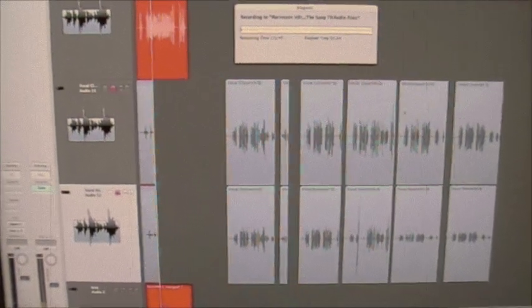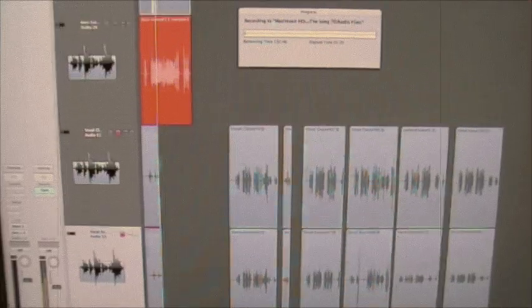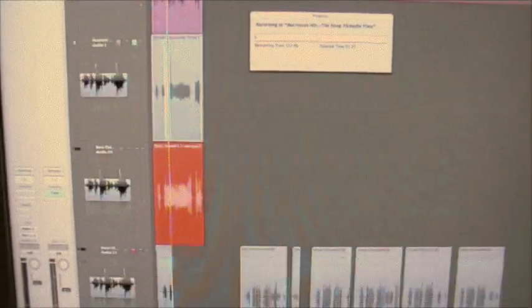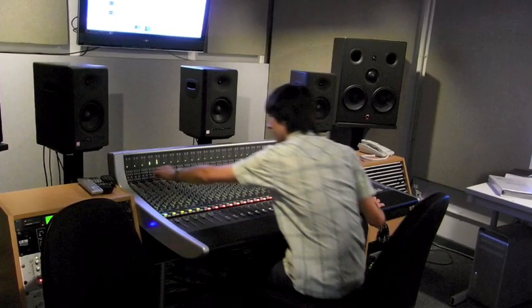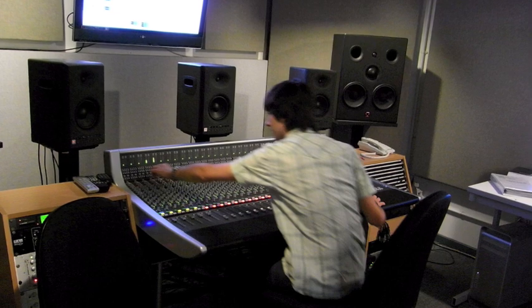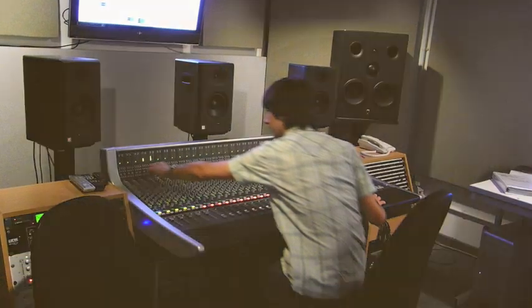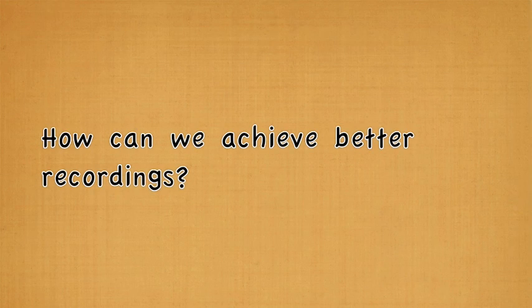Every experienced audio engineer or producer knows that good raw recordings are the key to a successful mix. Mixing good recordings is fun, while mixing poor recordings is more or less a compromise. But how can we achieve better recordings? The answer is simple: microphones.